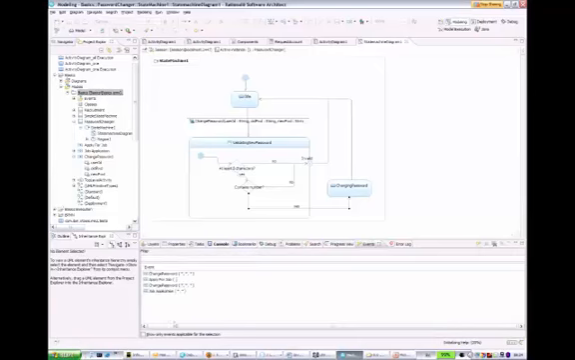Okay, so I think that was everything I wanted to show you today. Any questions on this last part? Just one question. What languages can you interpret for the guard conditions?